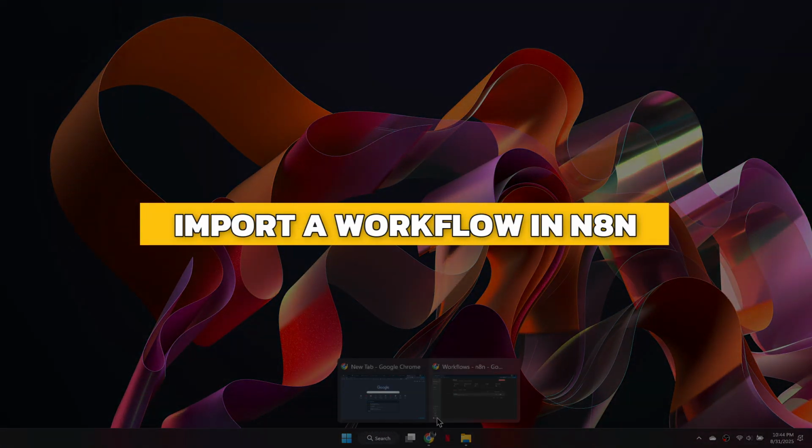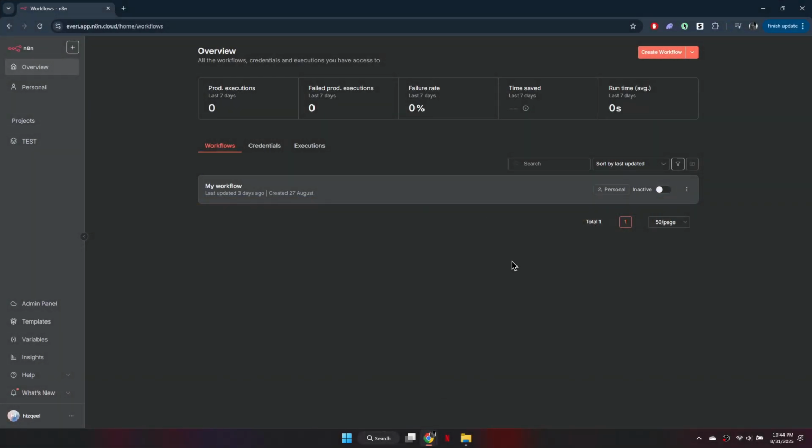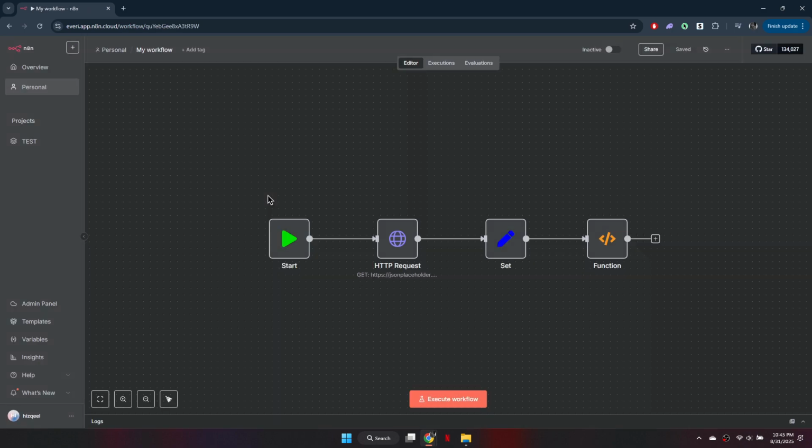All right, let's begin. First, open your browser and go to the official N8N website. Make sure you are logged in and have the right permissions. From there, open the workflow editor, which is the main hub for creating and managing automations. At the top navigation bar, click the three-dot icon to access more options.